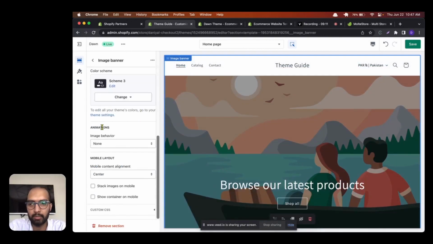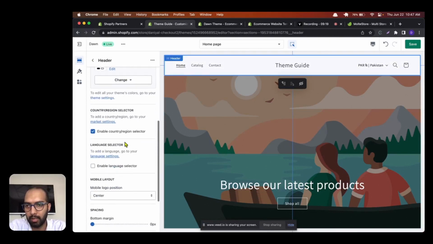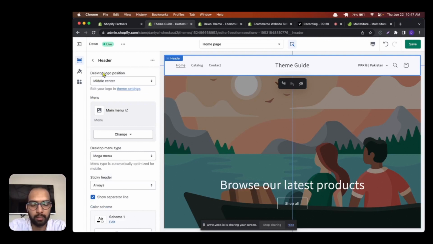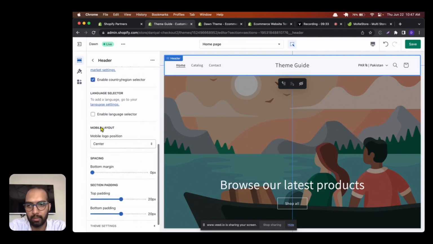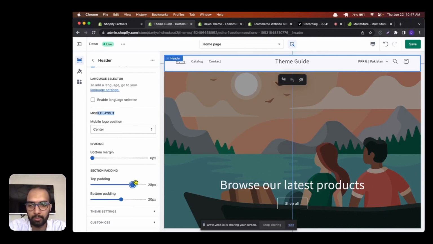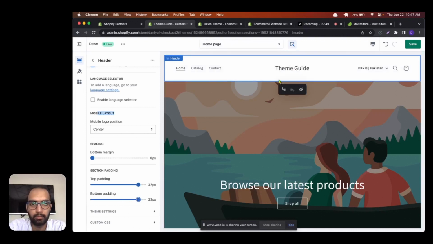And then you can also add some animations for your, sorry, this is the header. And yeah, these are the settings. So you can also change the header layout for your mobile as well, and you can have different settings for the desktop, and then a different setting for your mobile layout as well. And you can also add some spacing, and you can adjust the padding from the top. Let's say I just want 32 pixels from top and 32 from the bottom, so that I can increase the size of the header accordingly.